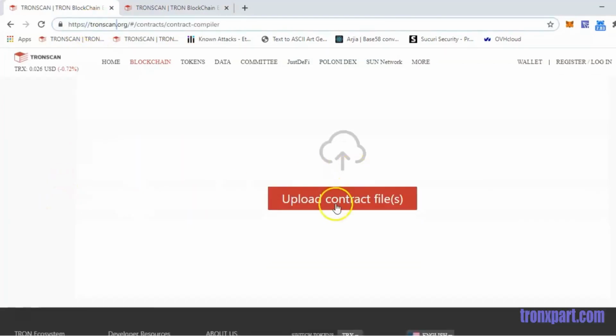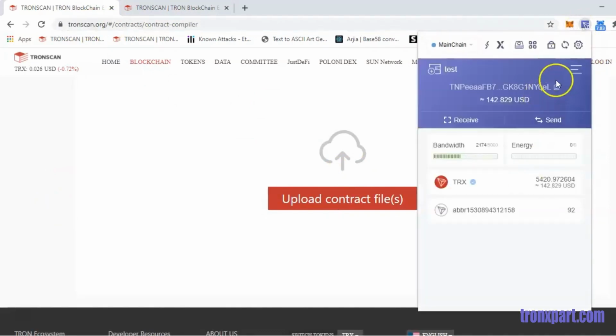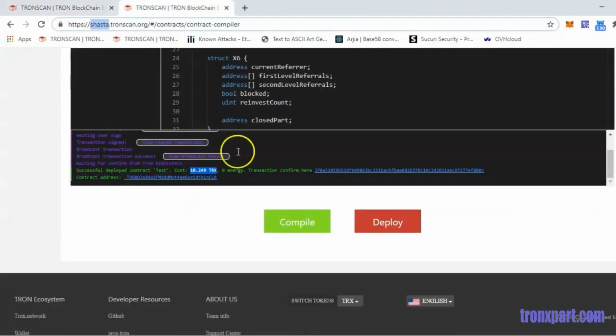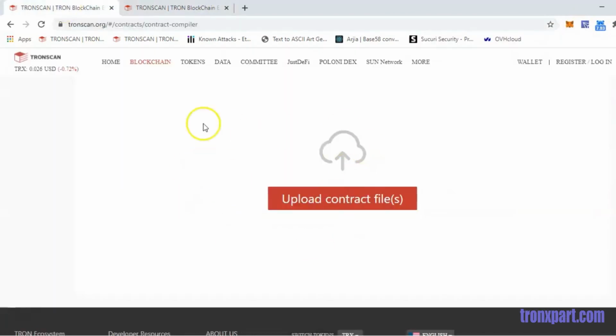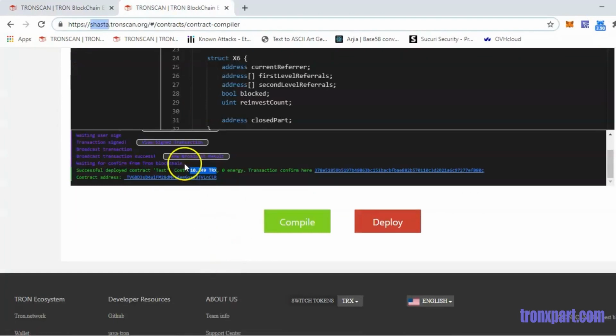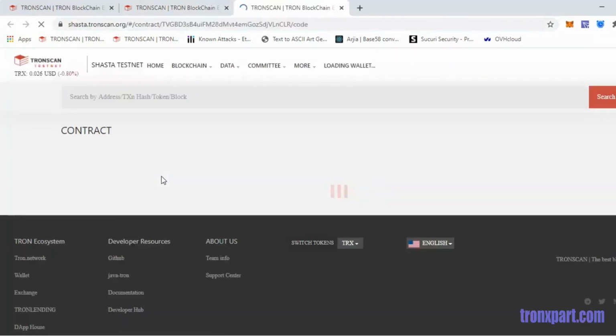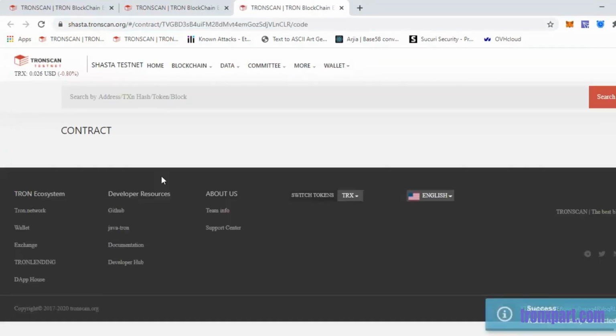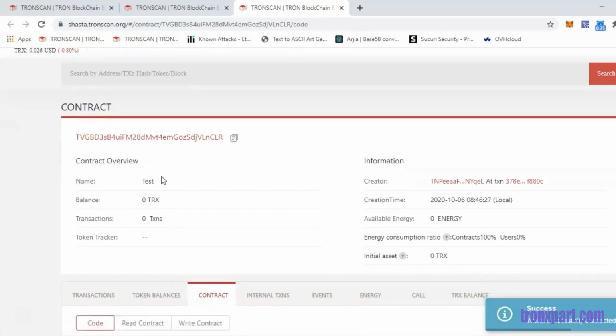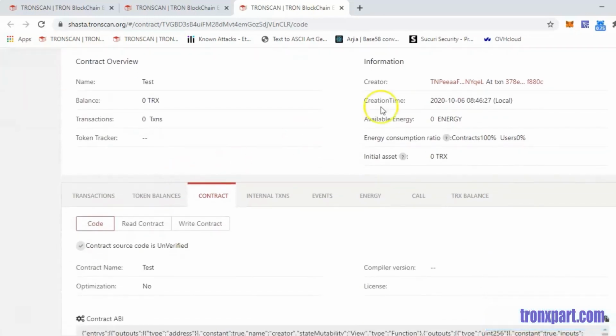If you are deploying on mainnet, all you have to do is go to the TronScan main, and the node in your TronLink should be the main. If you are doing that, then the same process will happen here exactly. Okay. So if you click on this, it will open up the contract address. Alright, so the smart contract has been deployed.